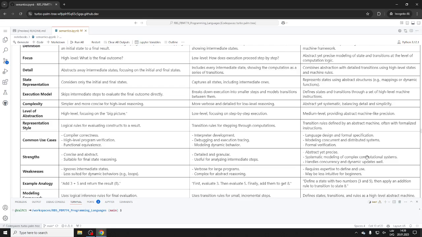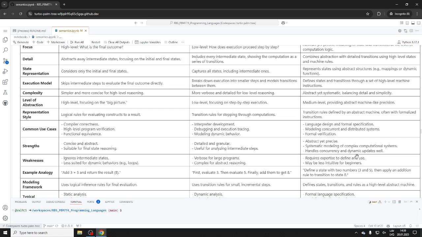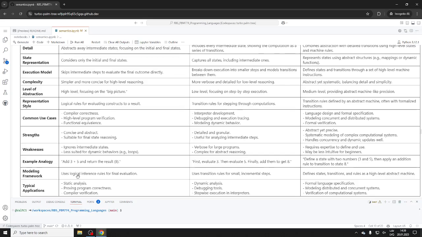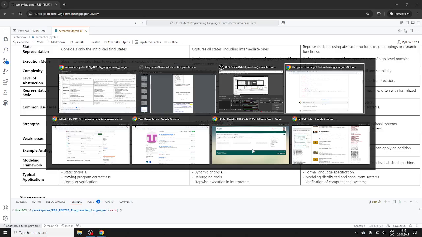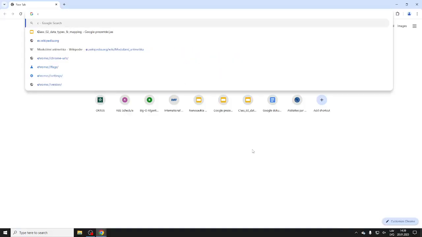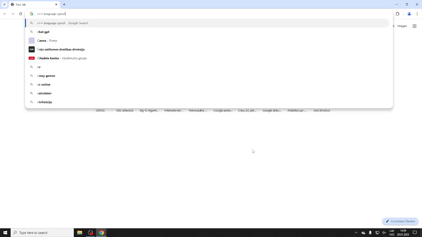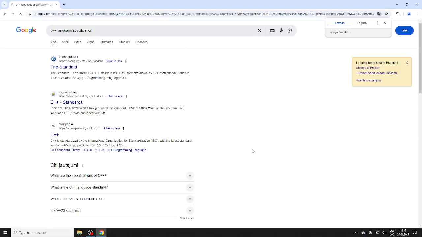So all these approaches could be used to define a language, strict definitions of a programming language: static analysis, dynamic analysis, formal language specification. So this would be a formal language specification. Let's see what the C++ language specification looks like. I had this book at 1500 pages.